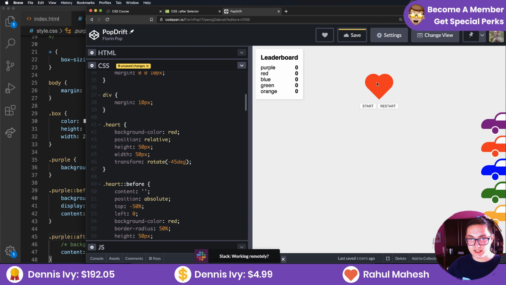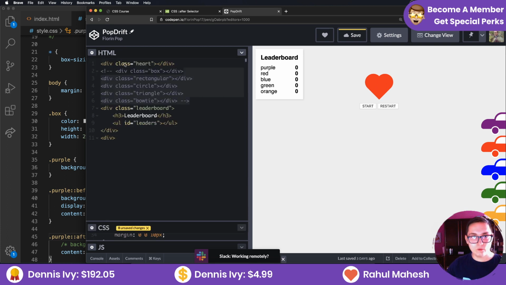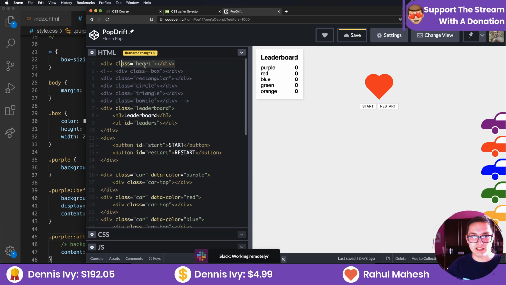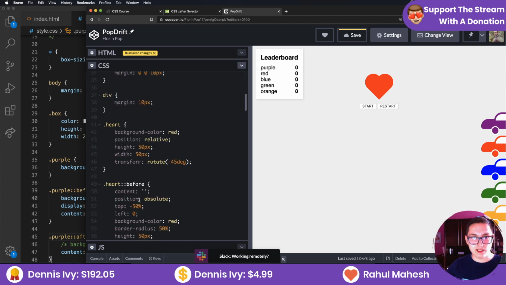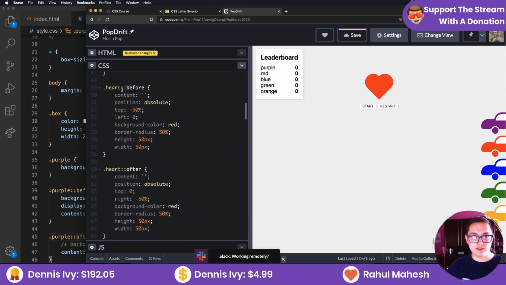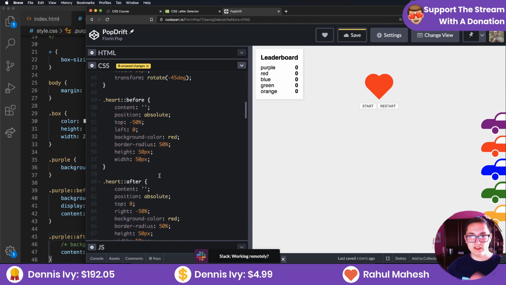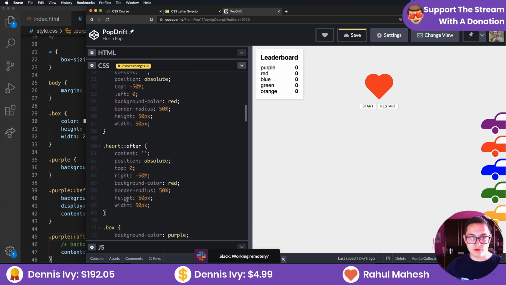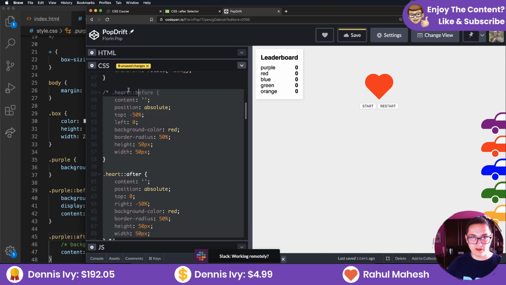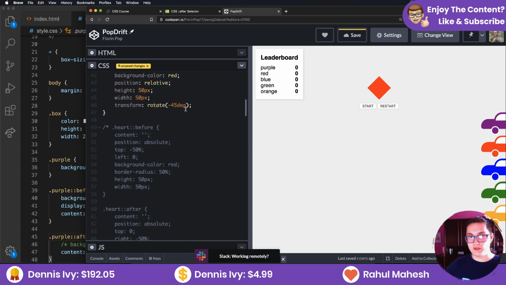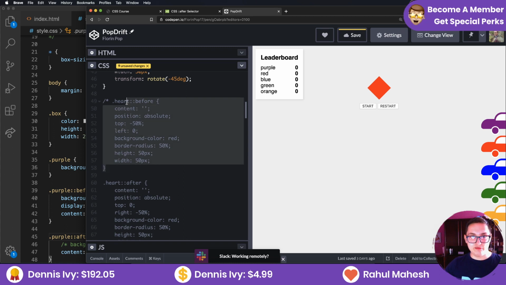So this heart is built with only one class. So you have only a div with the class of heart. And how you do it is by using the before and after pseudo elements to create, well, let me show you what's the heart without the before and after. It's only a square, which is rotated. And you add the before.